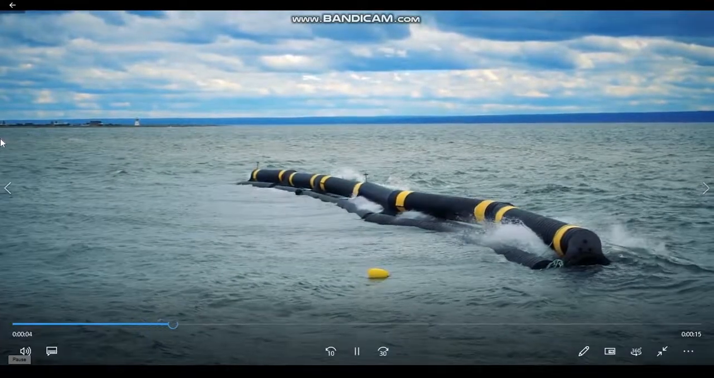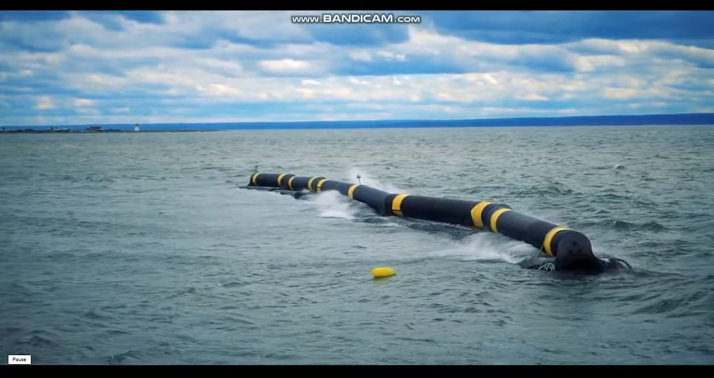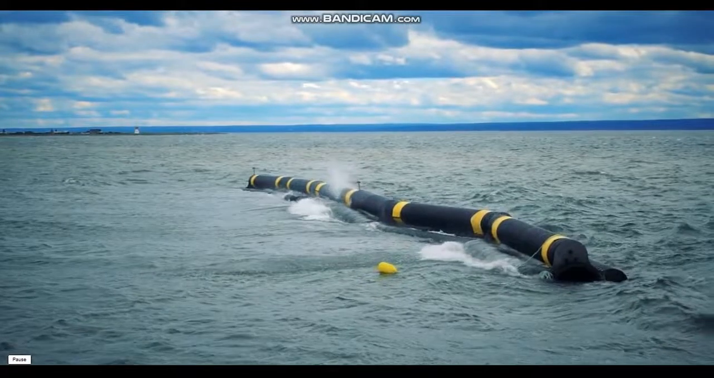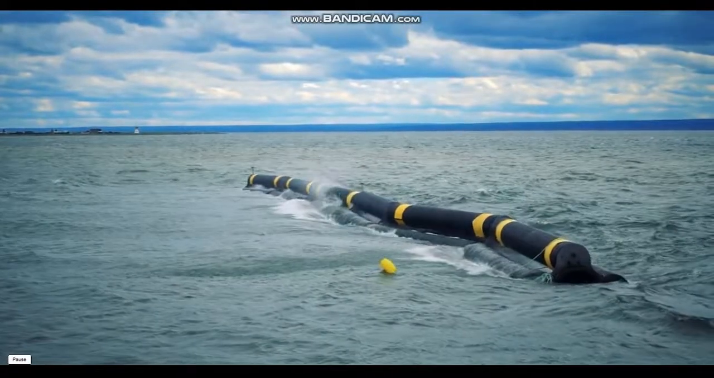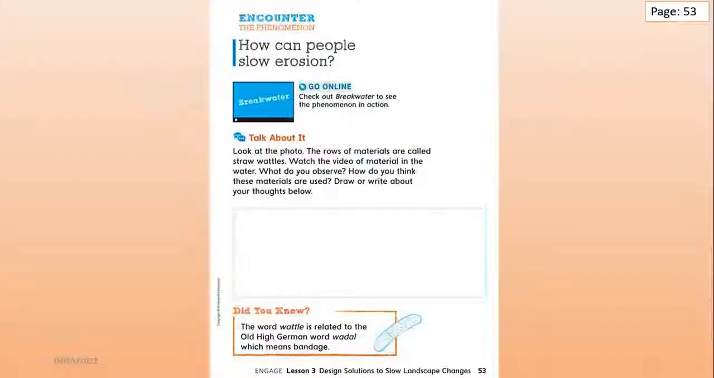What do you observe, grade 2? What do you think? Why do they use a breakwater? And what questions do you have about what you see in the photo and the video? Think about it and write your answer in this box.